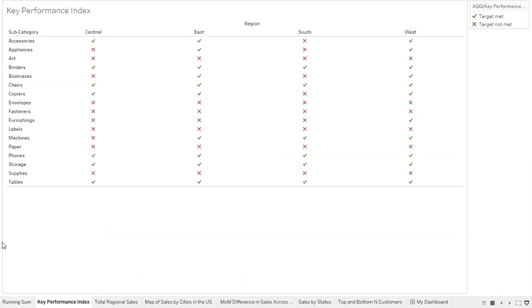So the next thing I was able to do was to create a key performance index amongst the subcategory accessories, appliances, arts, and so on. For each of the central, east region, south or west, we're able to identify which of these regions were able to meet their target and which was not able to meet their target. So the green button ticked means meet their target. And for accessories, you could see the south was not able to meet their target, and the central region, the east region, the west region were able to meet their target.